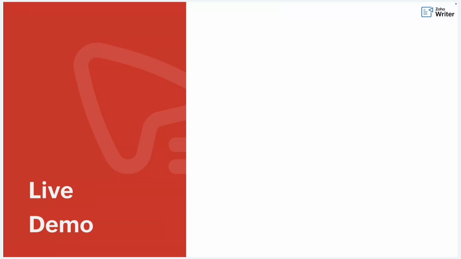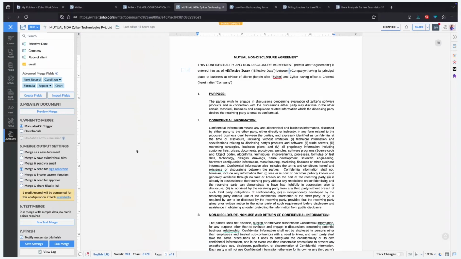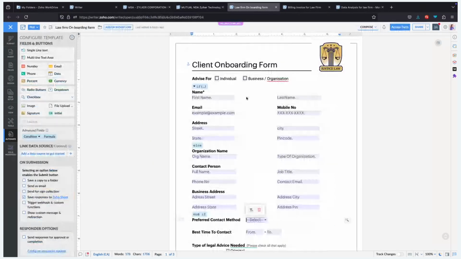Definitely, Sini. So let me quickly jump over to the demo section where I have created a client onboarding form with various fillable fields. So this is a fillable template that's been created in Zoho Writer from scratch. So you would not be required to use any other expensive software to create fillable forms. You can simply use Zoho Writer and create these fillable forms.